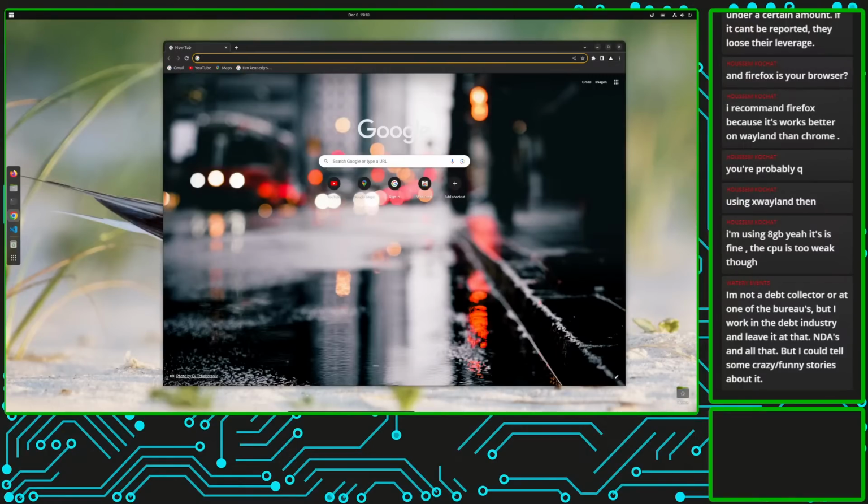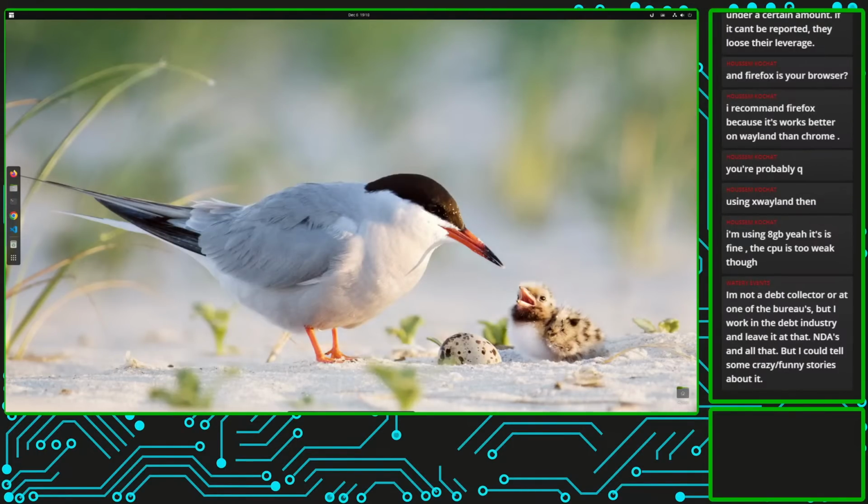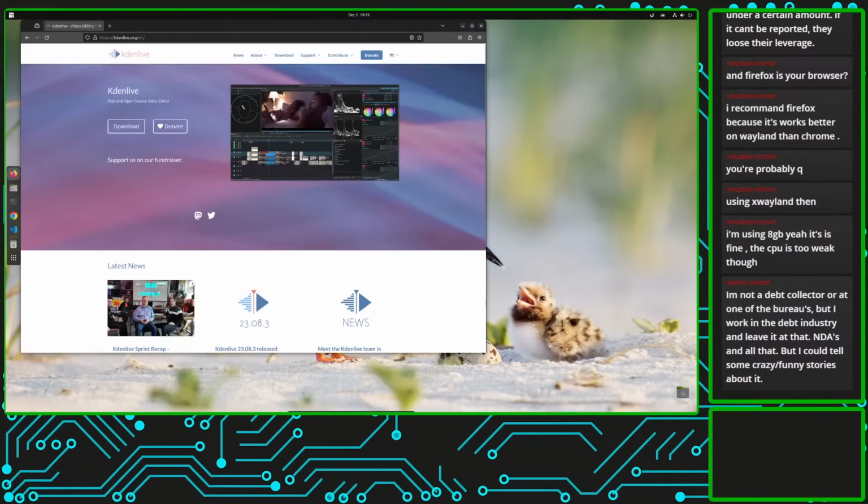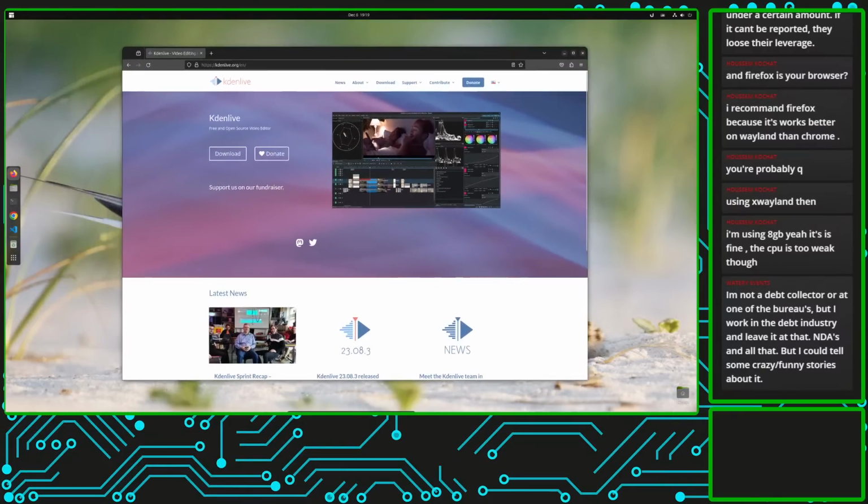But yeah, I just like comment sections, man. It's funny. I don't know what gets into people's minds, man. I can't even remember when I last used Firefox, but I don't know if I have any shortcuts. No, restore session, so I have used it. KDE Live.